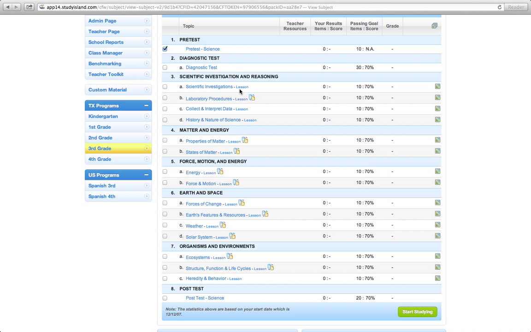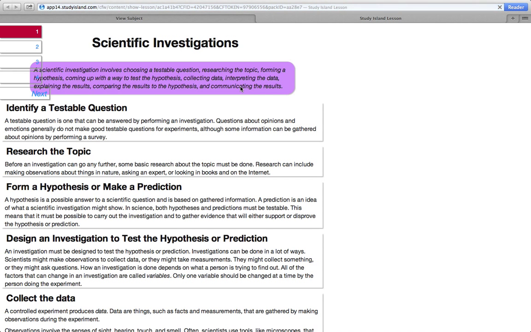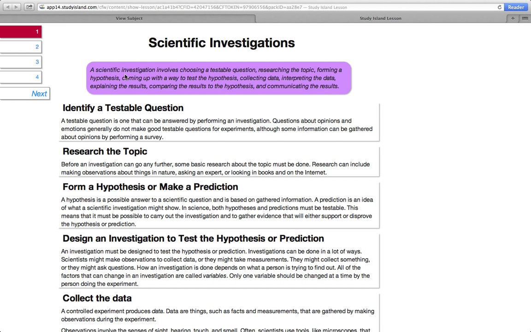Also right here is important. Right here you can see scientific investigations, then a lesson. Laboratory procedures, then a lesson. What that means is you go through the lesson first. This is what the student is going to see.